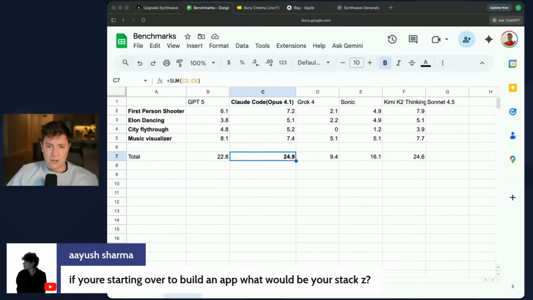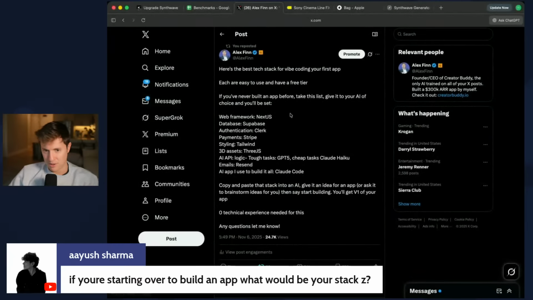If you're starting over to build an app, what would your stack be? Says Ayush Sharma. Good news for you, Ayush. I just tweeted about this yesterday. Here's the best tech stack for vibe coding your first app: Next.js, Supabase, Clerk, Stripe, Tailwind, Three.js for 3D stuff. GPT-5 for tough tasks, Claude Haiku for cheap tasks, Resend for emails, and then I use Claude Code to build it all. Check out my X if you haven't yet.